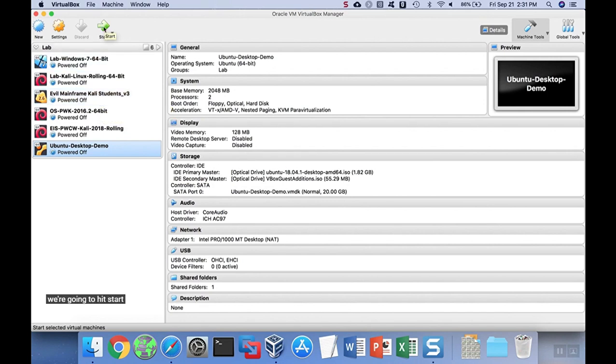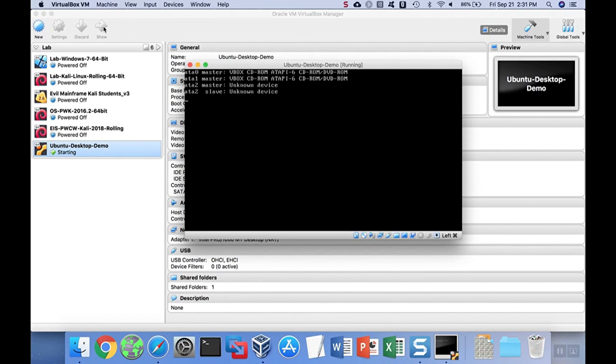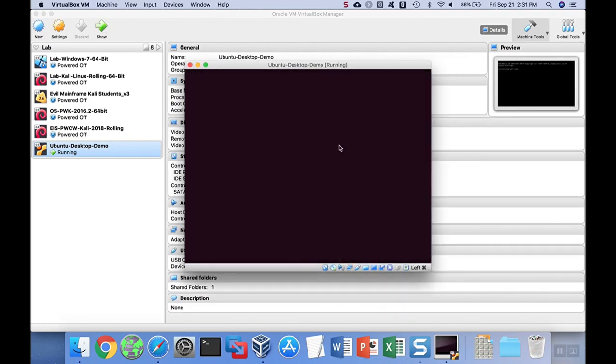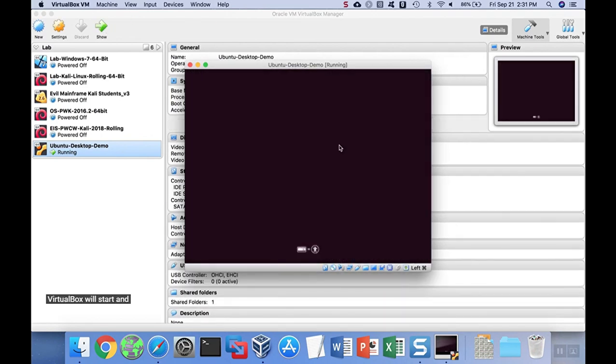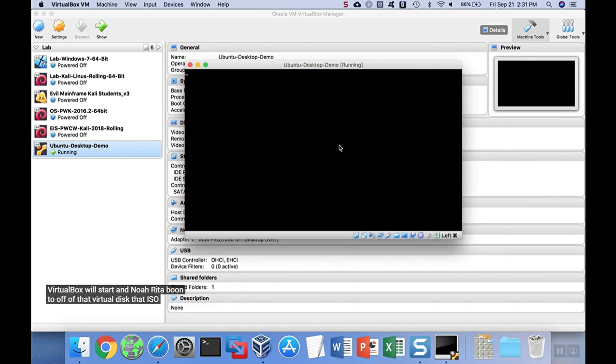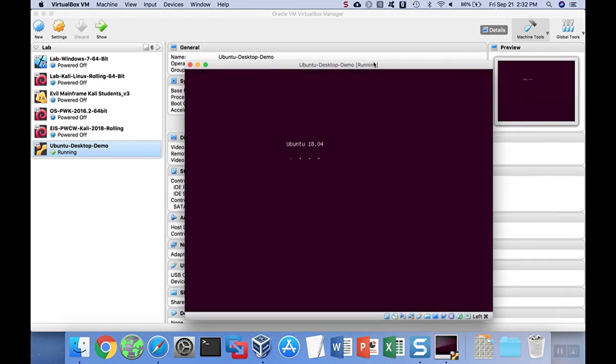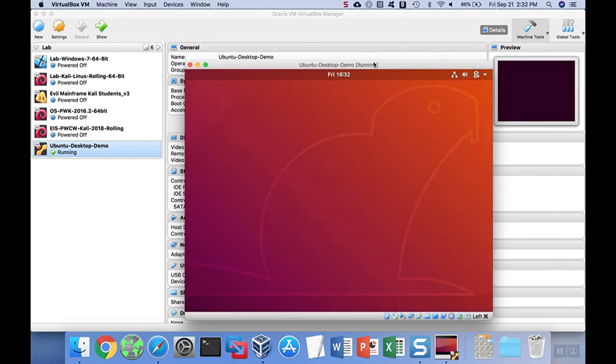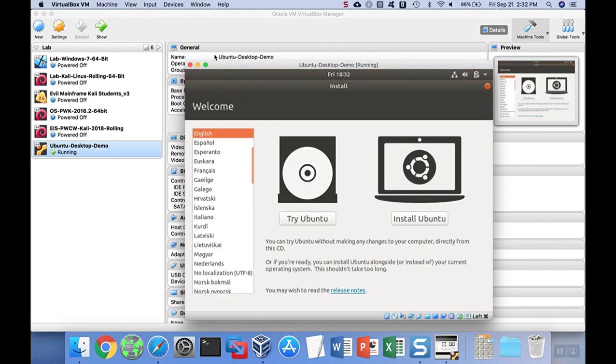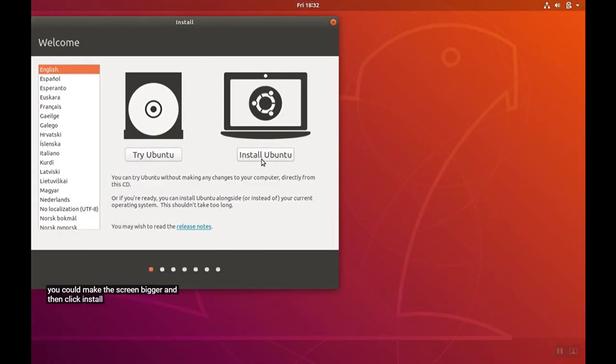We're going to hit Start. VirtualBox will start, and it'll read Ubuntu off of that virtual disk, that ISO file that we downloaded, and get the system running. You can make the screen bigger, and then click Install Ubuntu.